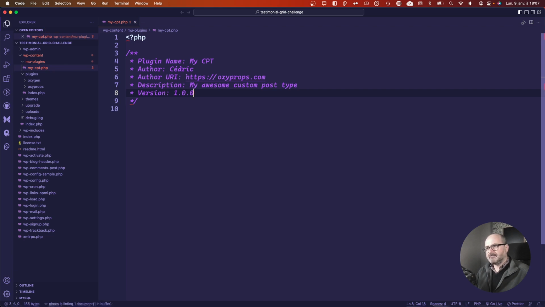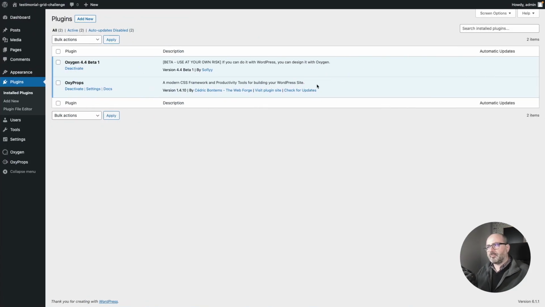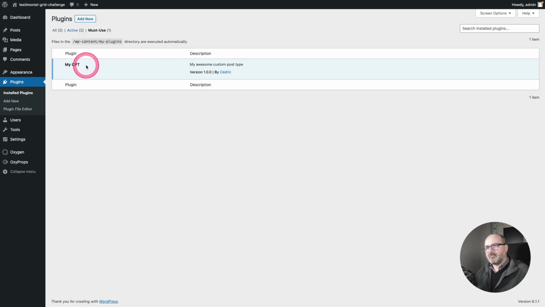Let's save the file and go back to our WordPress dashboard. On the plugins page, I'll refresh the page and just appeared a new link here, Must-Use. And if I click on it, I have my must-use plugin that has been automatically activated because must-use plugins are executed automatically. It doesn't need any activation. With the name we did define, the description, the version, and the author with the link to the URI. So for now, this plugin is empty. It doesn't do anything. So let's make something useful with it.